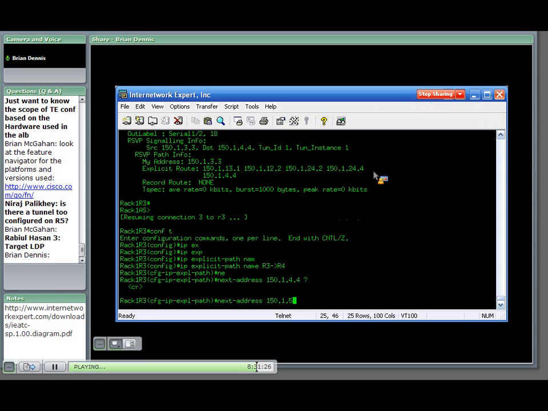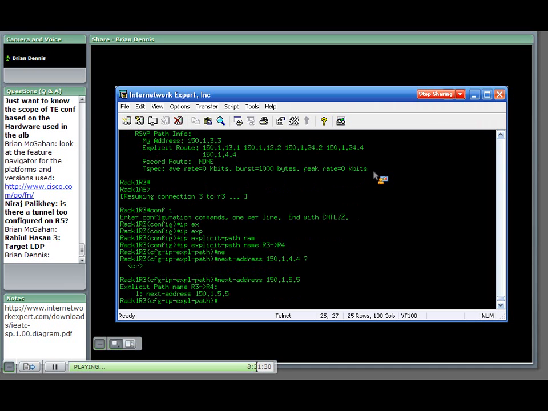It asks us the next address. Oh, I wouldn't put 4's address in here. The next address, the 4 will be the last address here. I can specify 1's loopback, since I have no choice but to go to 1's loopback. Let me try to go to 5's loopback here first. Then let me try to go to 4's loopback.